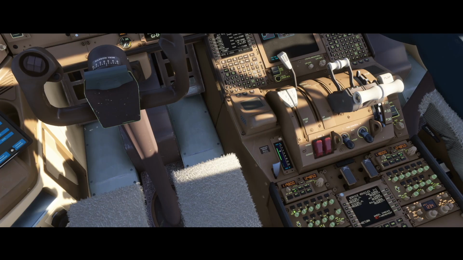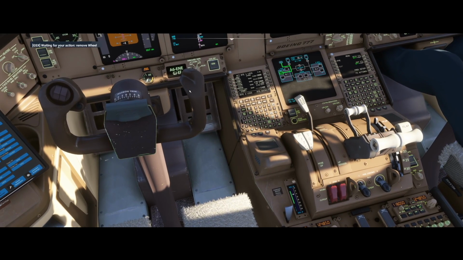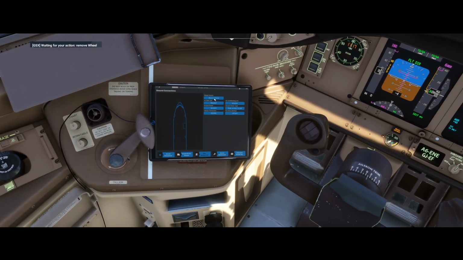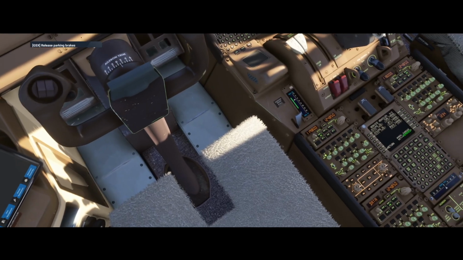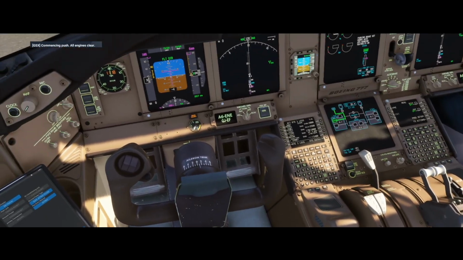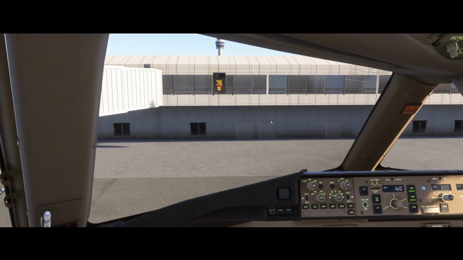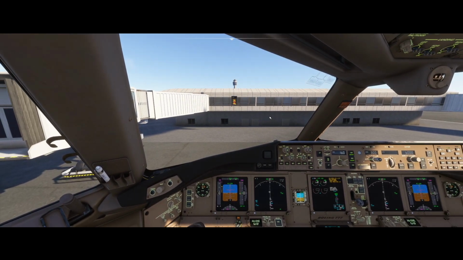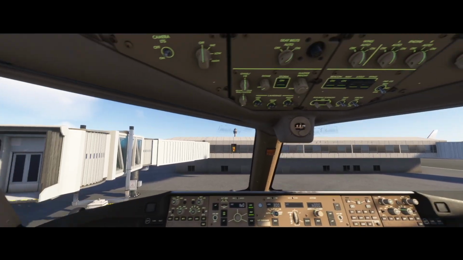Go. And then we'll click Save Route. So you're waiting for action, remove wheel chocks. We'll go to ground operations, remove chocks. We'll release our parking brake. To start at will, that means we can start up the engines.